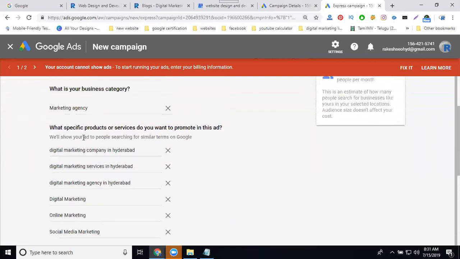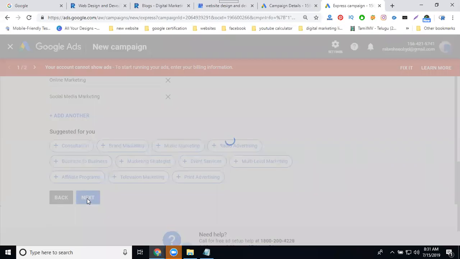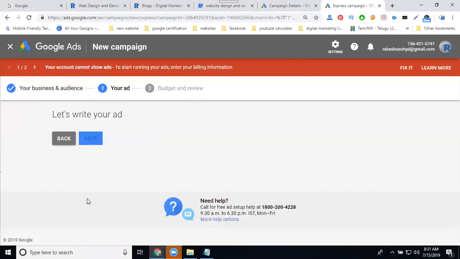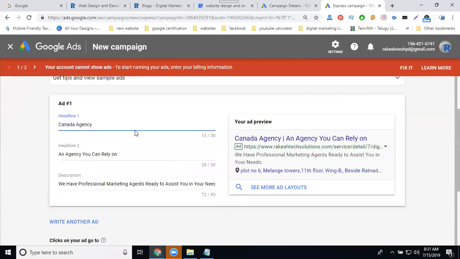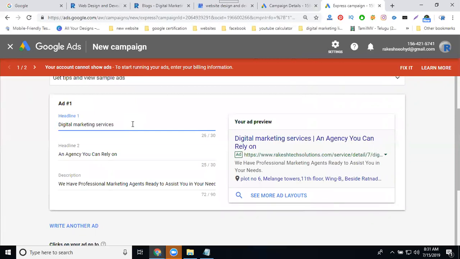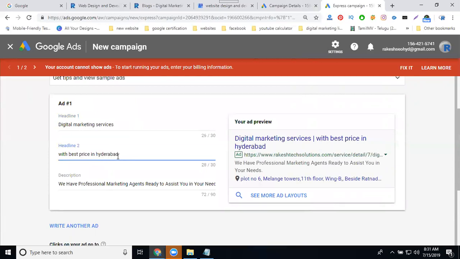So now I'm giving only these keywords. Click next. The keywords are your wish. I'm giving only certain keywords to explain how we create the ad. Now it's very important. Select digital marketing services, and the best price in Hyderabad.